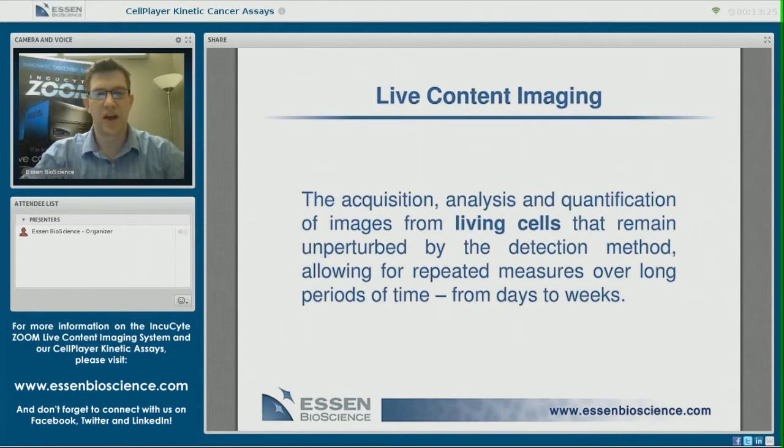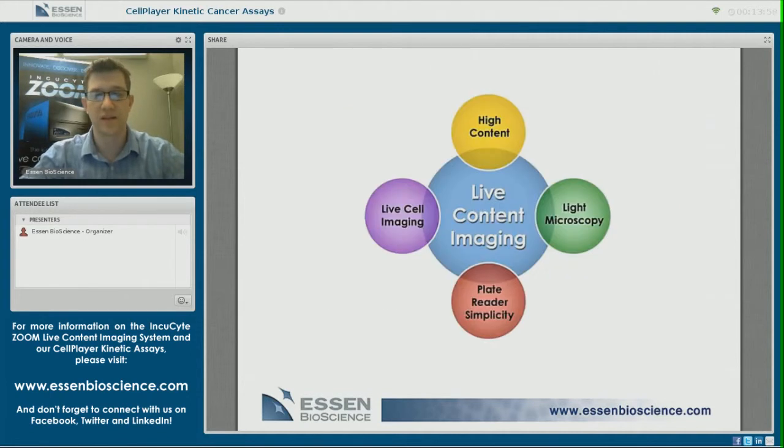Live content imaging, as defined by EssenBioScience, is the acquisition, analysis, and quantification of images taken from living cells, cells that have not been fixed and stained, but rather cells that remain unperturbed by the staining or labeling or detection method. Because these cells remain unperturbed, this allows for repeated measures over longer periods of time within a physiologically relevant environment, such as your incubator. These periods of time can last from days to weeks.